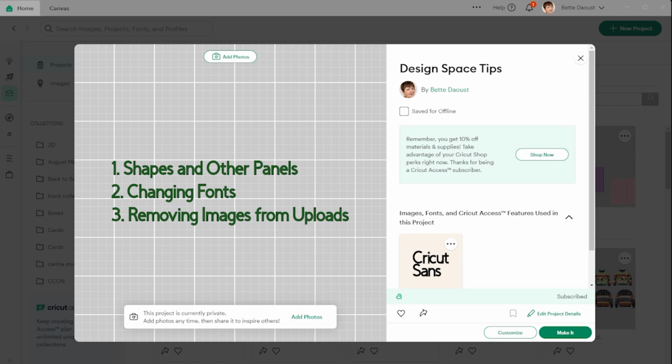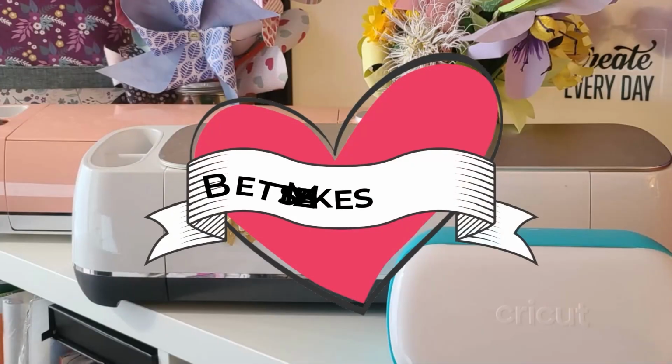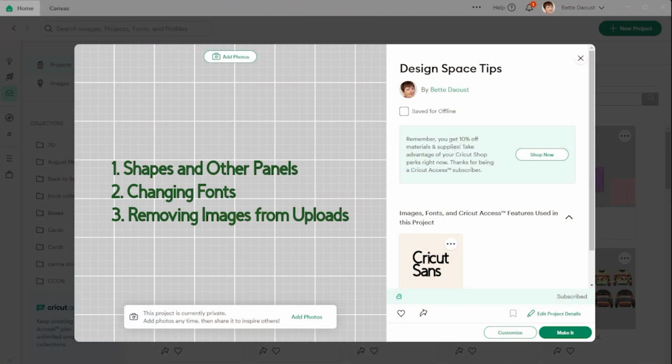Cricut keeps doing updates, and sometimes you have no idea what they're doing. It just says bug fixes and updates, but it is really giving you a lot of stuff behind the scenes. I'm going to go over 3 of those today: shapes and other panels, changing fonts, and removing images from uploads. So I'm going to show you a lot of what's going on here.